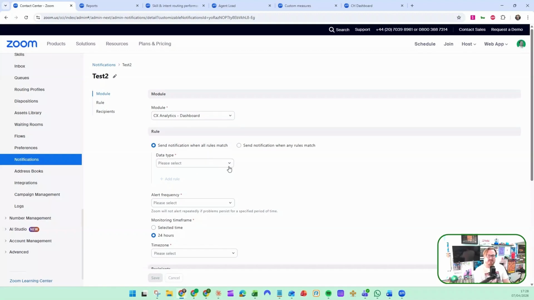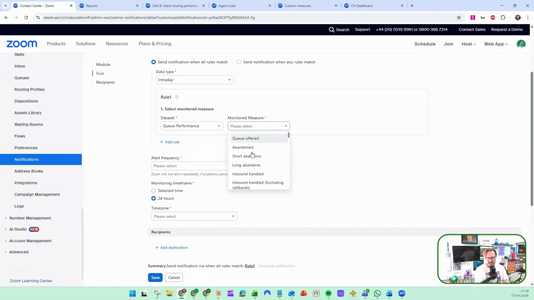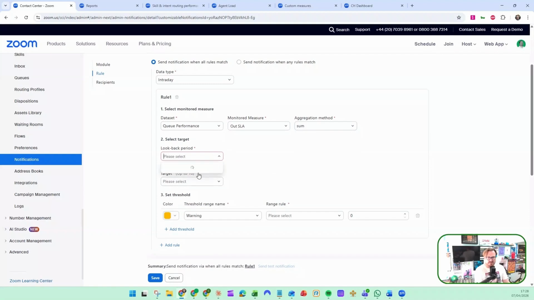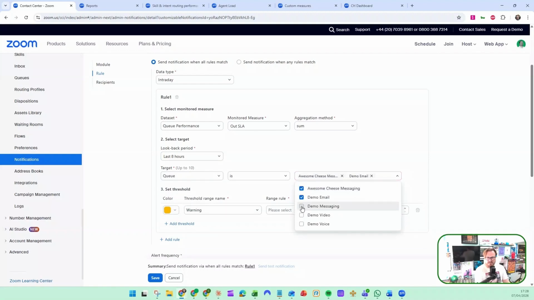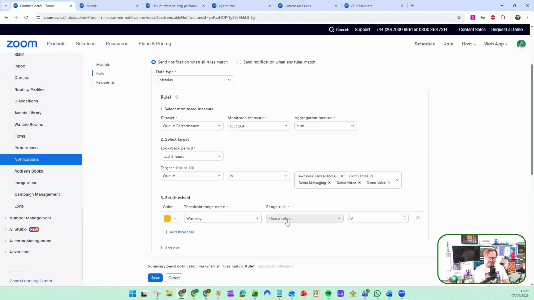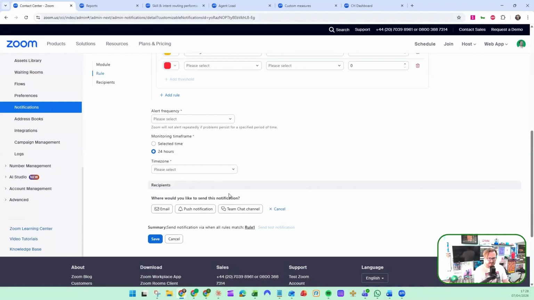And then we create our rules and we say our data type, whether it's real time or intraday. And then we look at what we're looking at: agent performance, agent time card, engagements, queue performance. There's a lot of things you can do here. So if I go queue performance and look at, I don't know, out of SLA, sum, look back, last 8 hours, target, queue, add all my various different ones. And then I set what my thresholds are. Now I've got 2 levels. I've got warning, and then I can add another one for critical. And then I say the alert frequency when I want it to, and I have some destinations here.